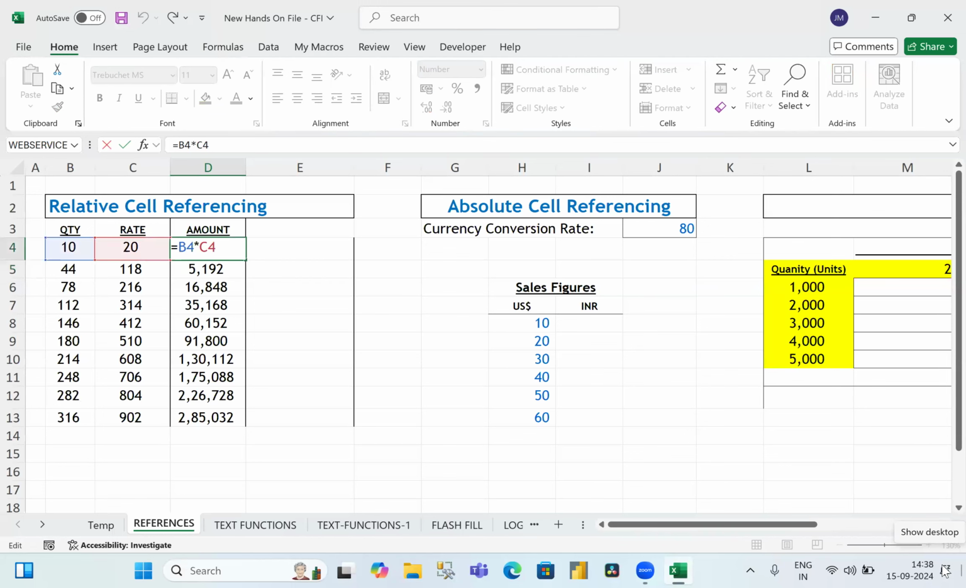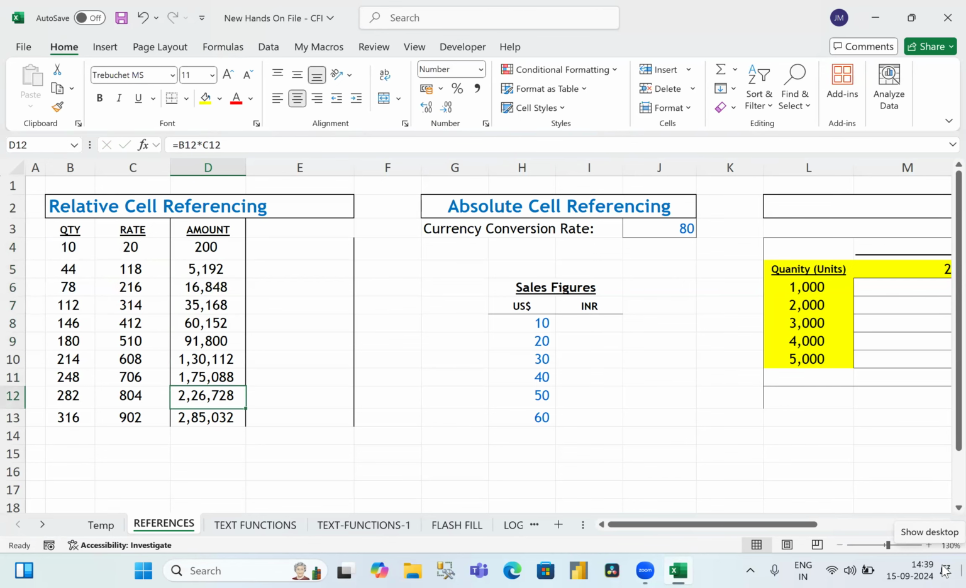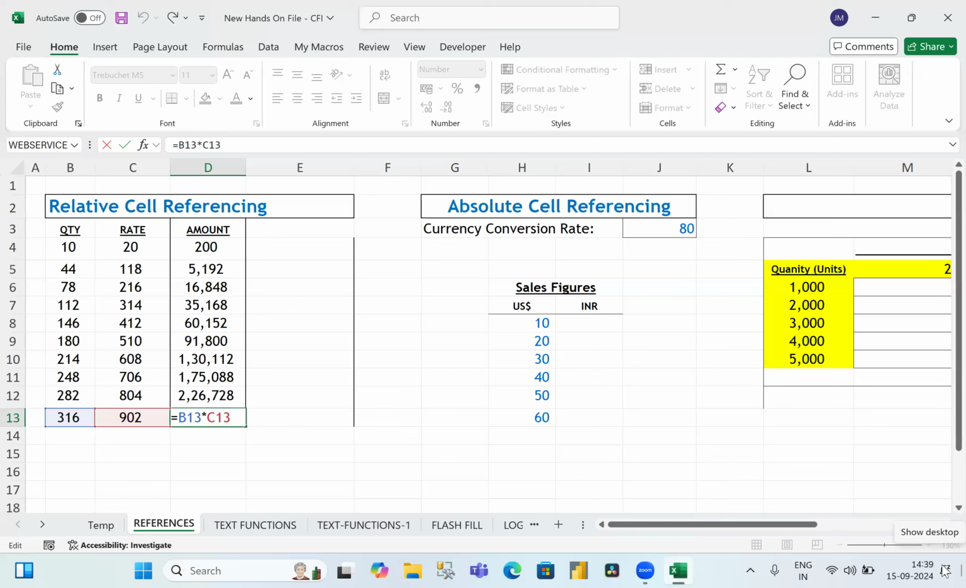What is happening actually? See here, this is B4 and C4. Come down and see what happened to the formula. B5, C5, B6, C6, B7, C7, at the last B13, C13. So B and C are not changing. Why? Because I'm pasting the information in the same column. That is why column shift will not take place, because I'm pasting the information in different rows. That is why only the row component is changing. B4, C4 is becoming B5, C5, B6, C6, up to B13, C13. This is how it works.